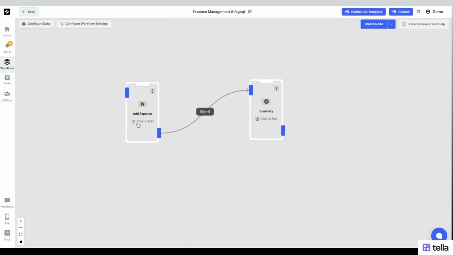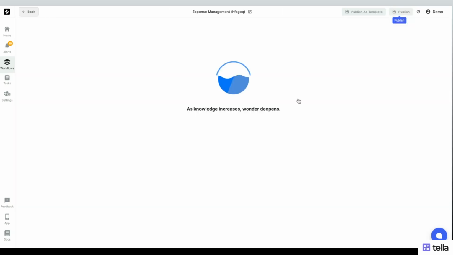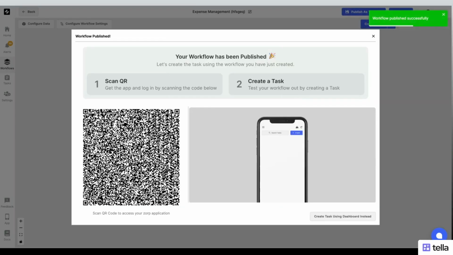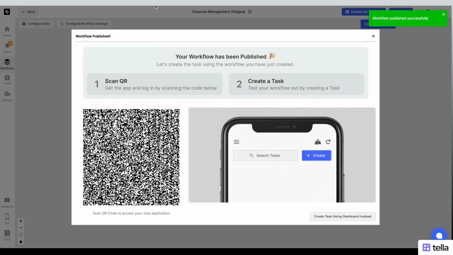As you can see, we have two screen nodes that are pre-configured to add an expense and show you the summary of the expenses that you have submitted. We just hit publish and our app is live. Now let's see how this app looks on the phone.